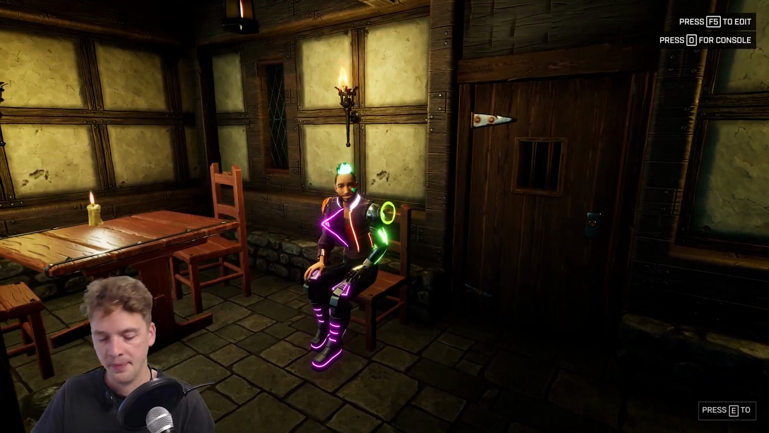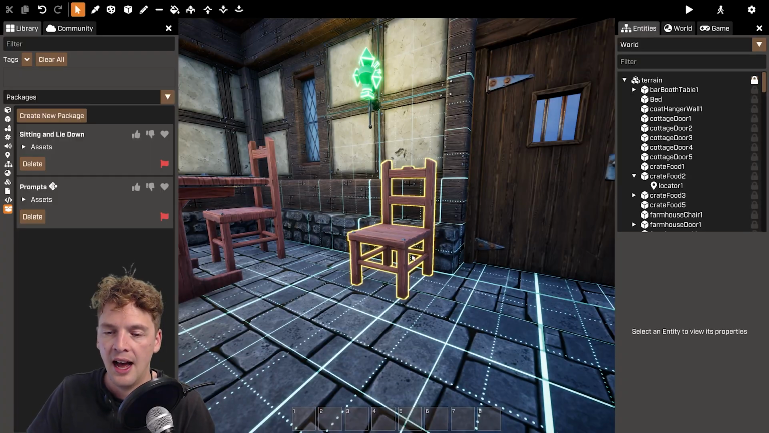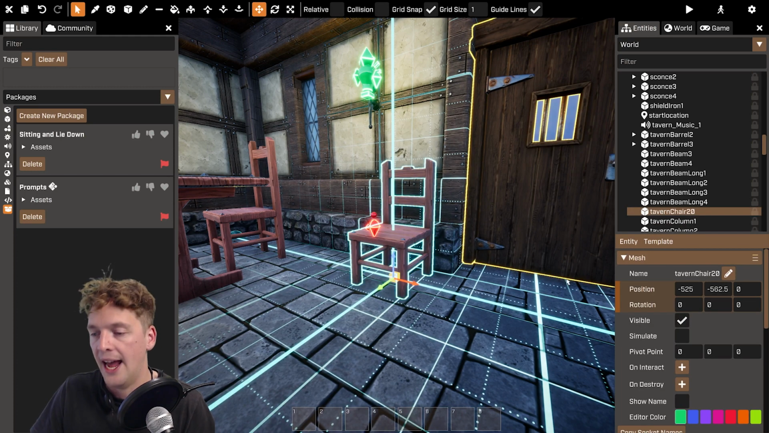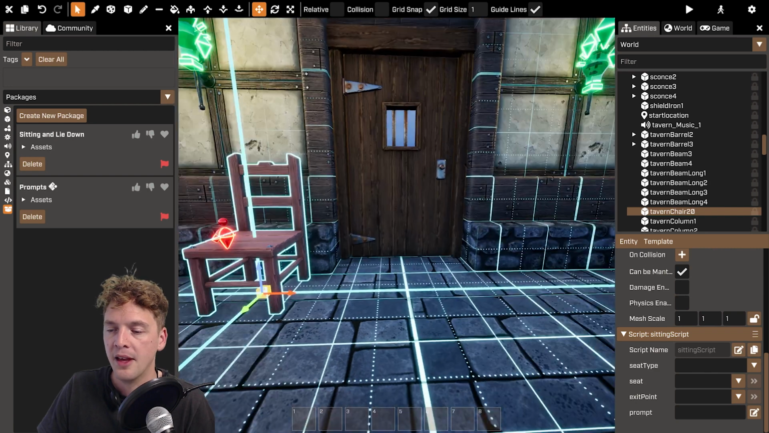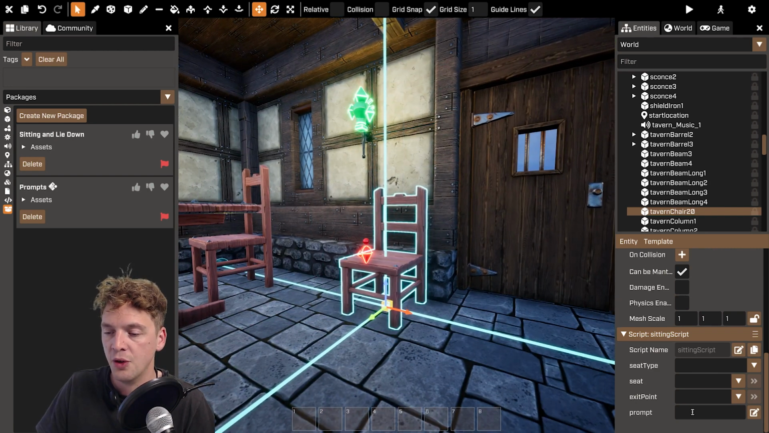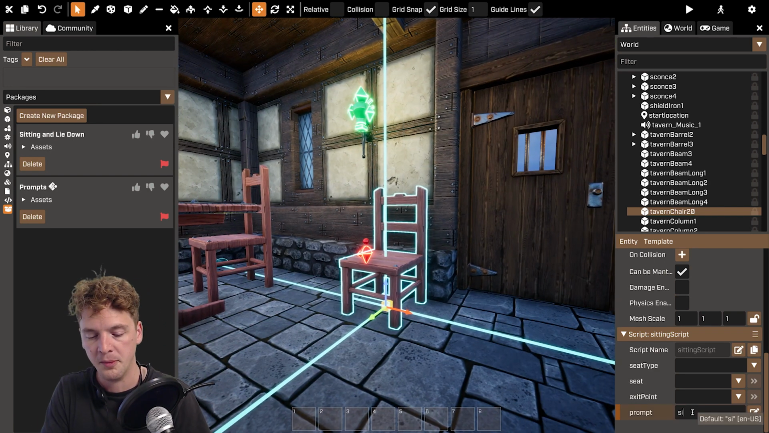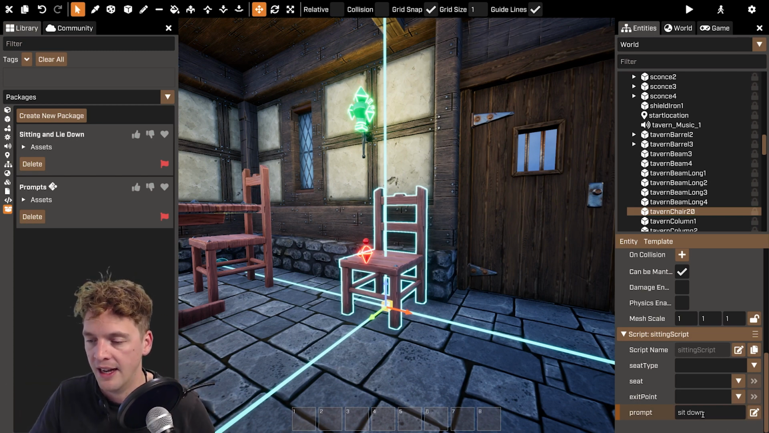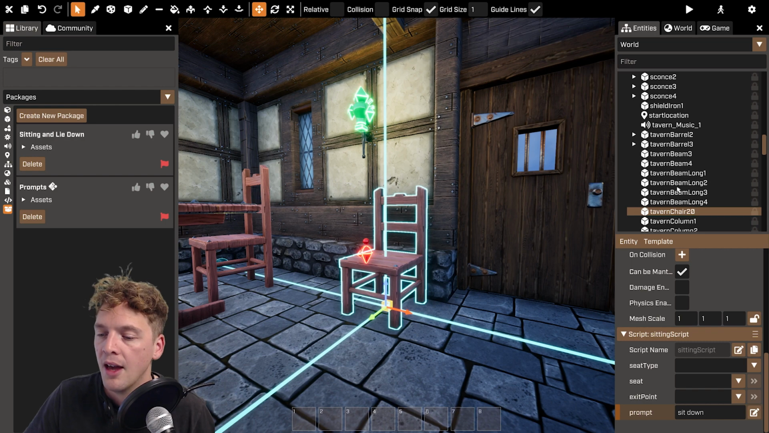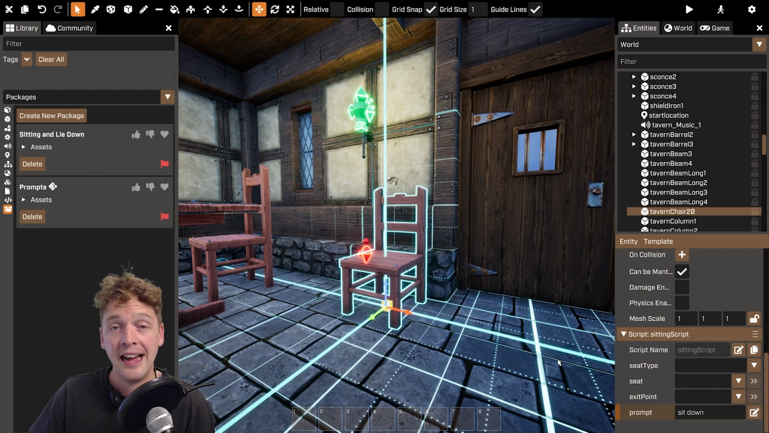So let's go back to the editor. And if I select that chair and then go into the sitting script properties here, let's just also make sure that we've got a prompt. So the prompt I'm going to use is sit down, because it will say press E to and then whatever is in here. So sit down.